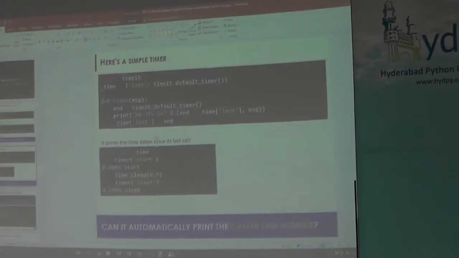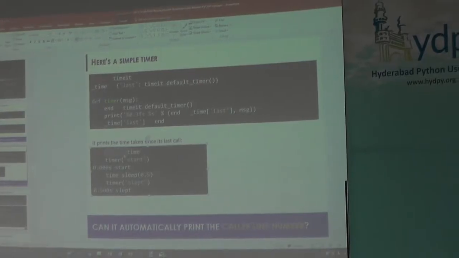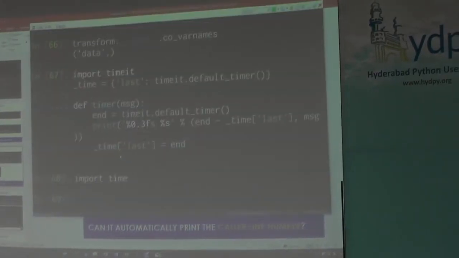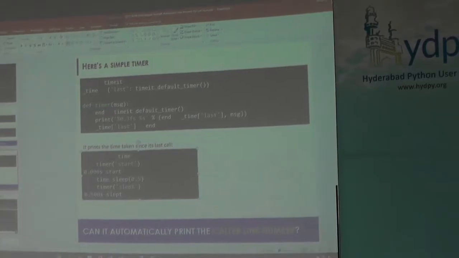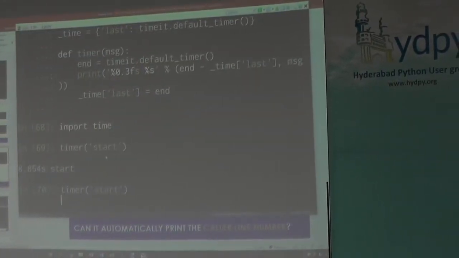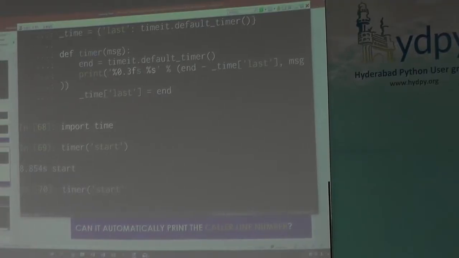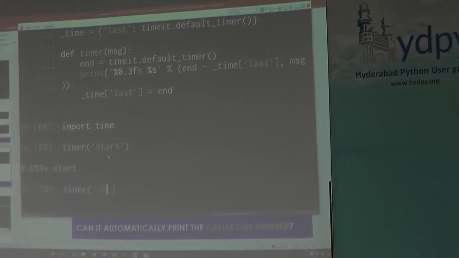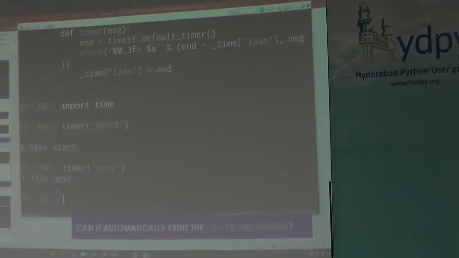So let's import time. If I say timer of something, it just prints the time since the last time it was called. So let's just say timer of next. So this 7 seconds is the time between the last time I called timer and now. So I can put in any code in the middle and see how long it takes.